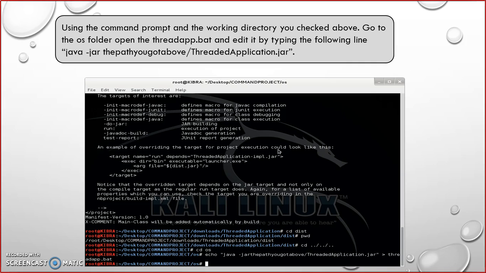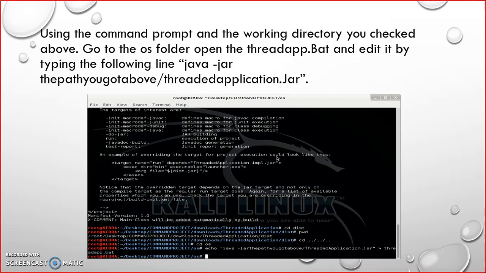Okay, so the other question was, using the command prompt and the working directory you have talked about, go to the OS folder from the threadedapp.bat and edit it by typing the following: java -jar. The path you're going to have is the path you got above. So what happens here? We are going to copy the contents of the threader to the multithreadedapp. As you can see, we are in the process of it.